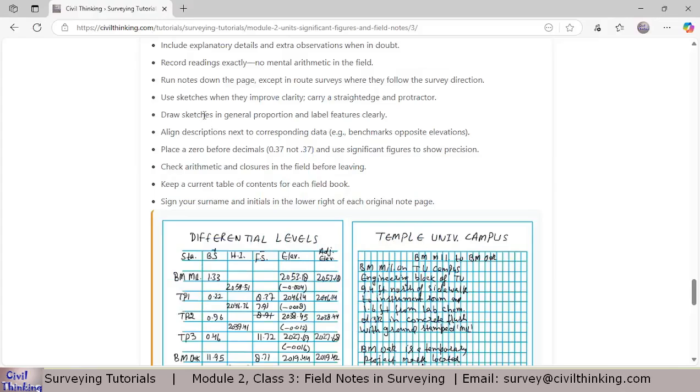Now use sketches when they improve clarity. I have told you to draw sketches because they will help the office person. So whenever you need to draw sketches, draw them. You should also carry a scale, a straight edge, and a protractor with you, because these geometry tools will be needed in drawing accurate sketches.